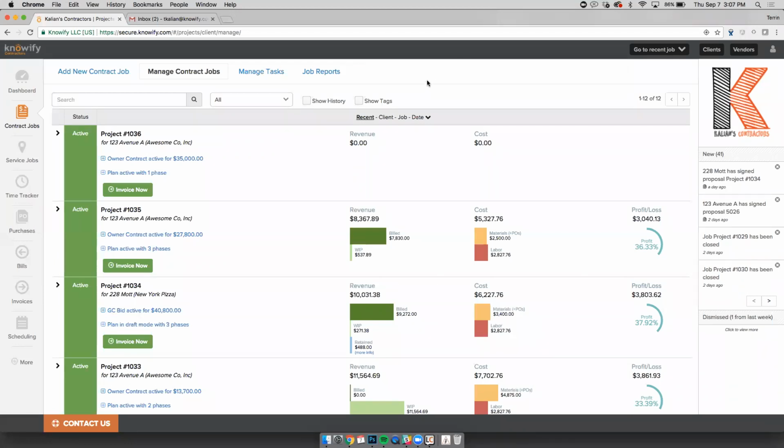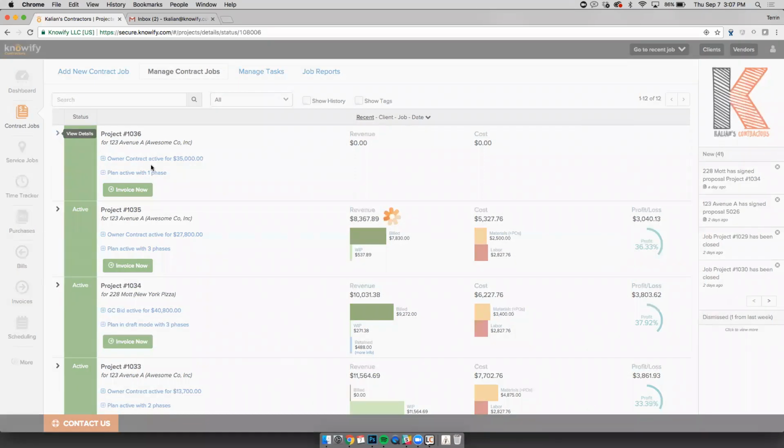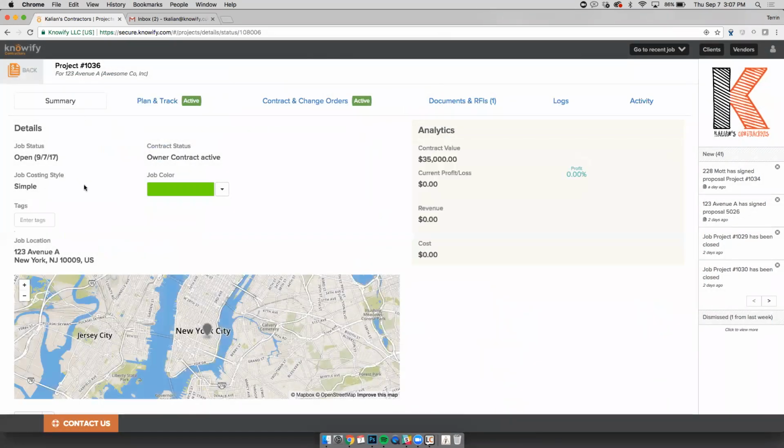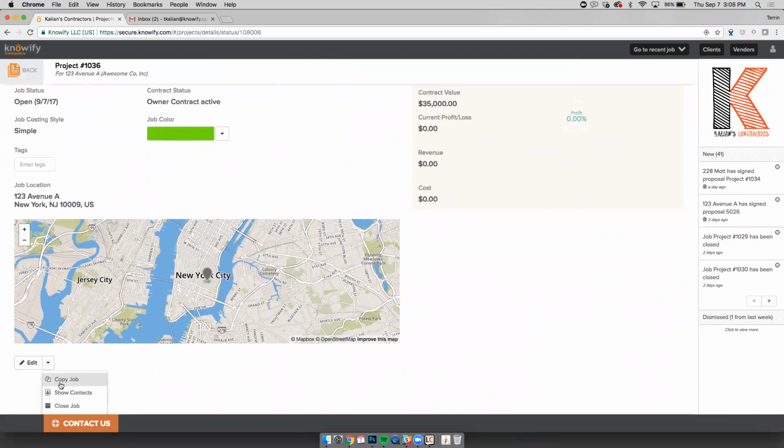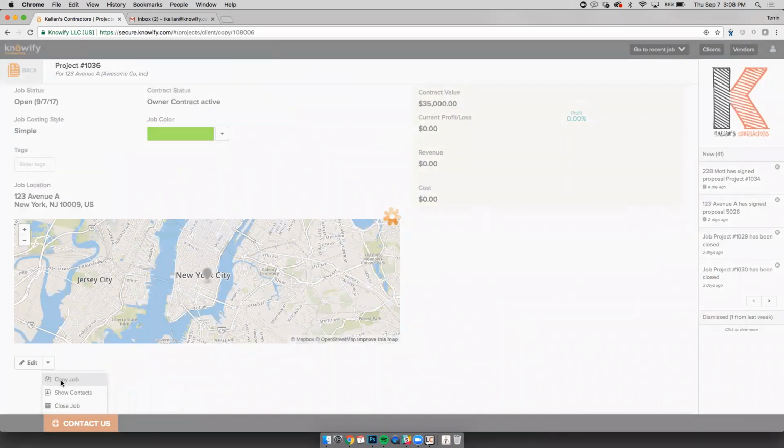So I'm going to start by just showing you guys how our copy job feature is working. You'll actually see this when you open up a new project. In the summary tab where you normally would be checking on profitability of a project, seeing the job's location, and just some general information, next to your edit, this little drop down is going to have this copy job button.